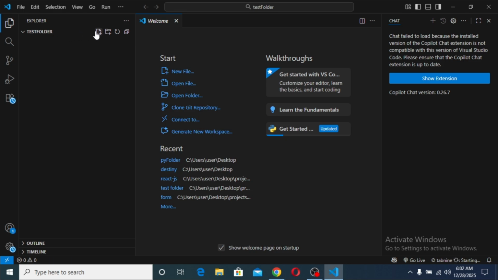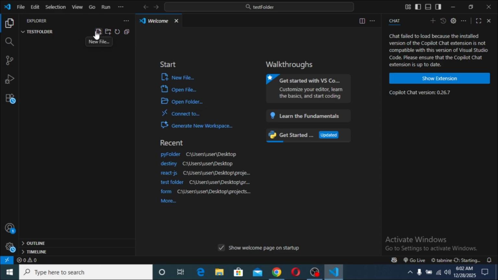So all I need to do if I want to create a file is click on this place that says new file. This is new folder. If I want to create an extra folder inside this folder, I can click here. Now, if I want to create a file, for example an HTML file, I'll click on this.